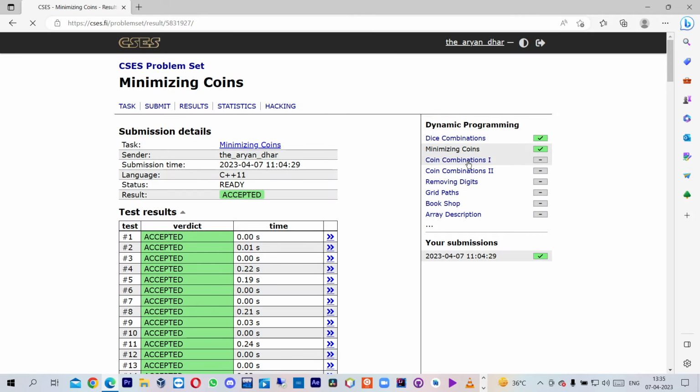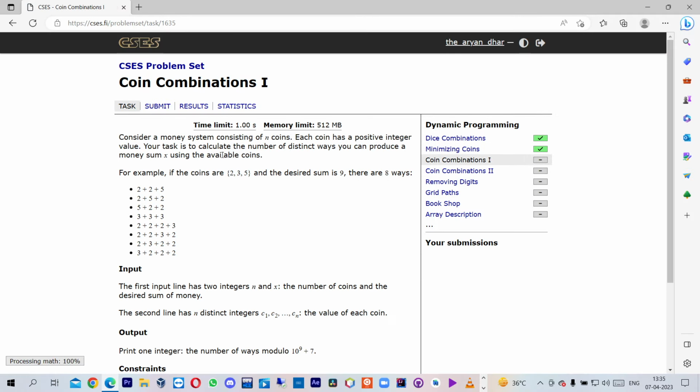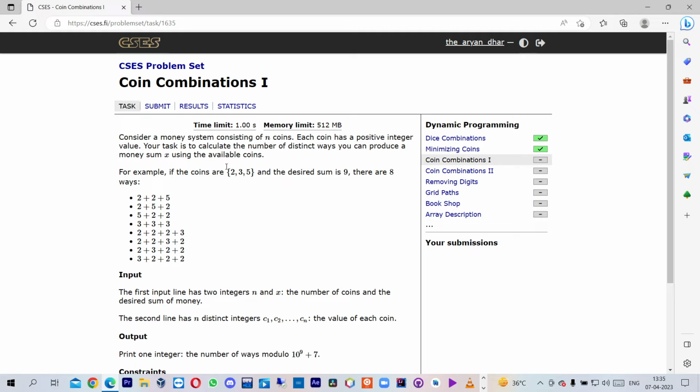Coin combinations. In this question, it's like the previous question I suppose. We are given a money system consisting of m coins. Each coin has a positive integer value. Your task is to calculate the number of distinct ways you can produce a money sum x using the available coins. We are given some coins and desired sum is 9. There are 8 ways. Simple.